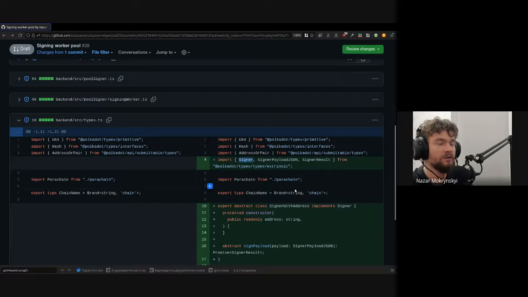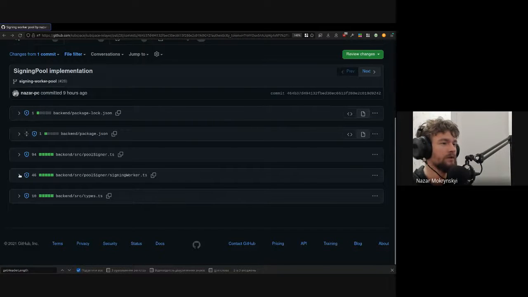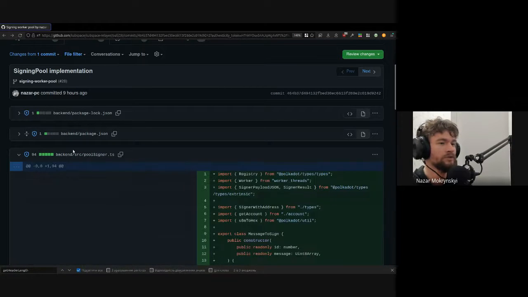Basically, there is this signer interface in the extrinsics that you can implement. And I've created another abstract class, signer with address. I highly recommend creating classes instead of interfaces, because this was causing me problems until I made it an abstract class. Interfaces only care about the public fields and don't really care about anything else, and it was compiling when it shouldn't. It's a long story. So I implemented that interface in the pool signer.